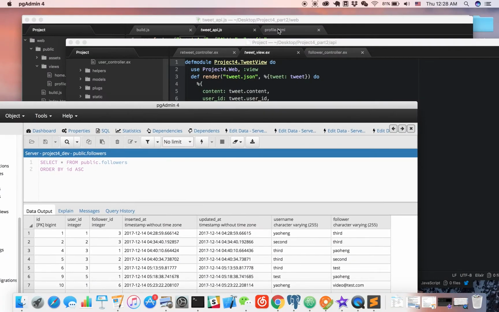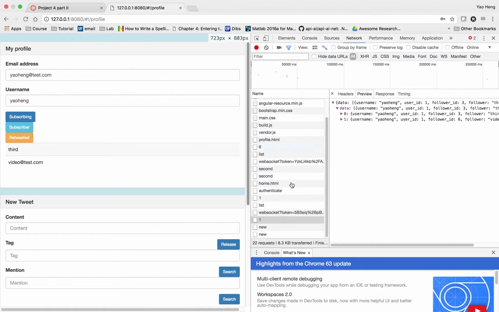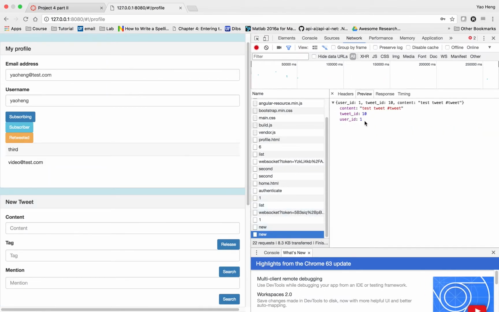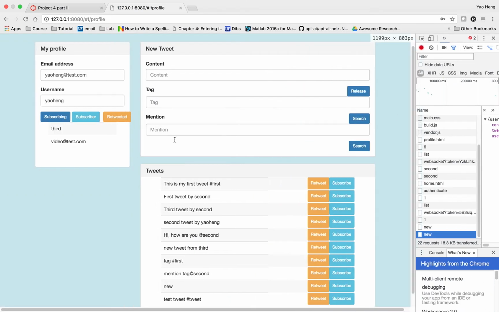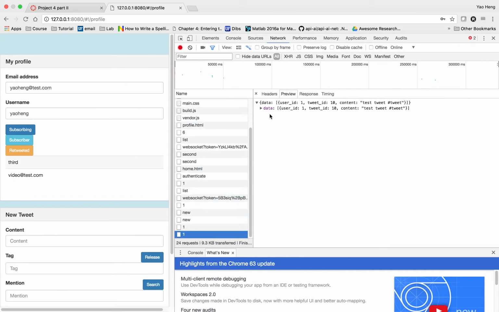For the retweet, we can check the retweets. The user can check all the tweets that they have retweeted. Maybe we can just retweet this one. We can see the response message here. This is the response message for the retweet operation. And we can search all the tweets that we just retweeted. Okay, this one, because we just retweeted that. This is the JSON response message for the retweet request, and it returns all the tweets that you just retweeted.